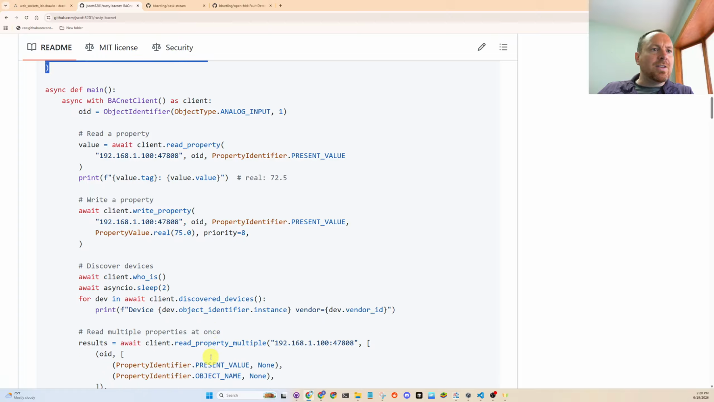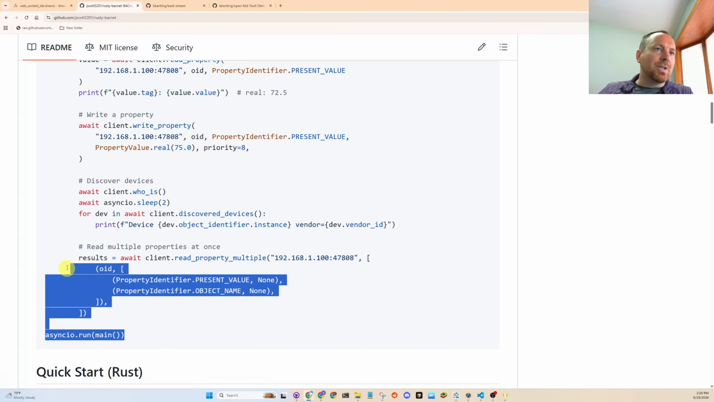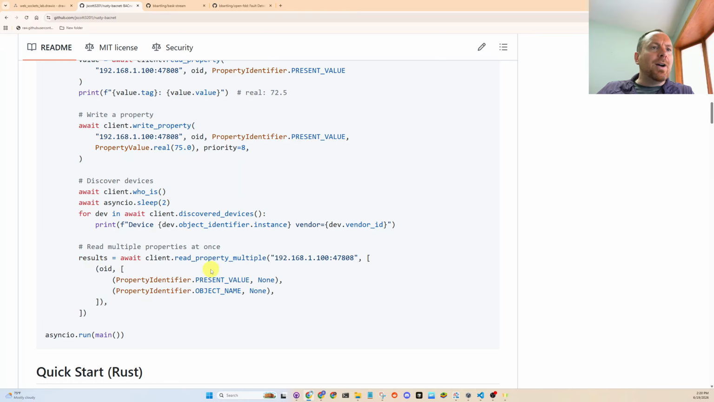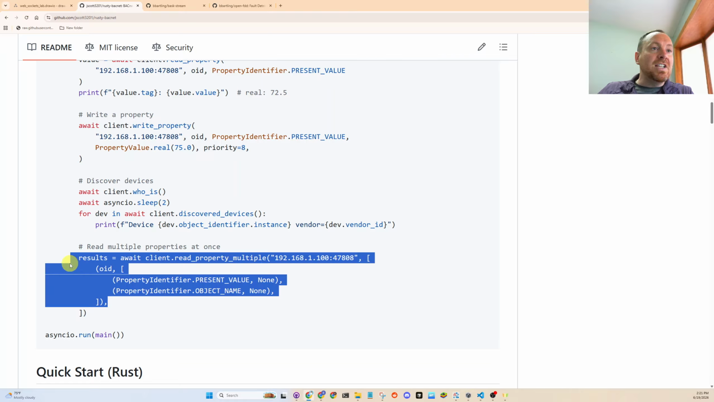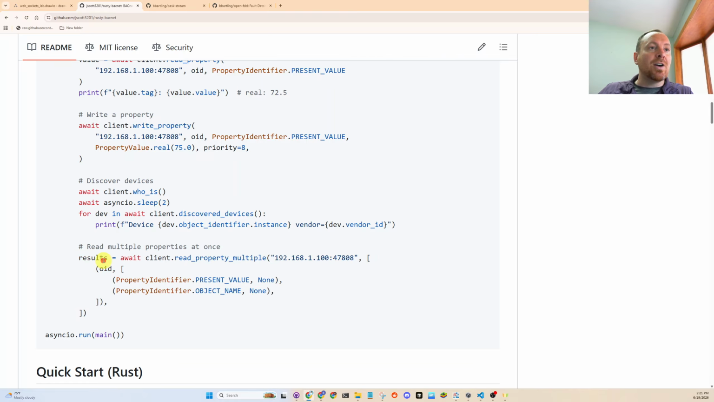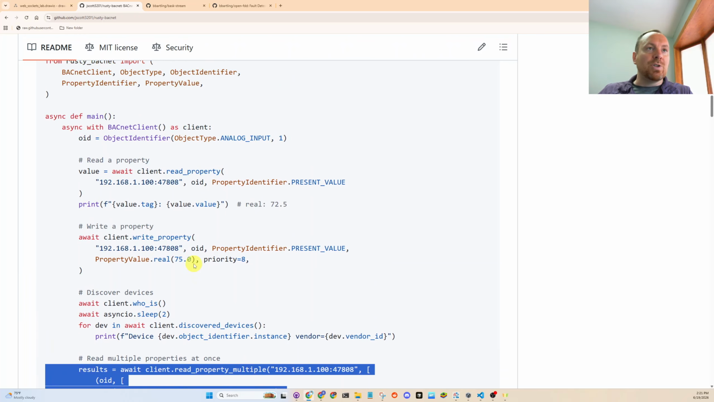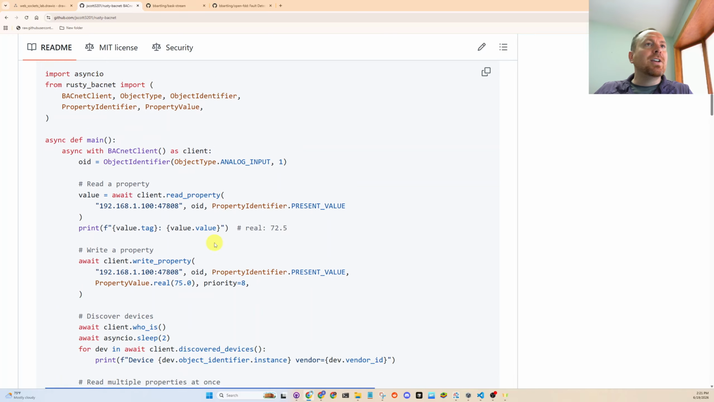Maybe this would be fun to play around with too. It looks a lot like BACpypes3, but if you pop the hood on the car, it's all Rust under the hood, which is much faster and more efficient. So this is coming.